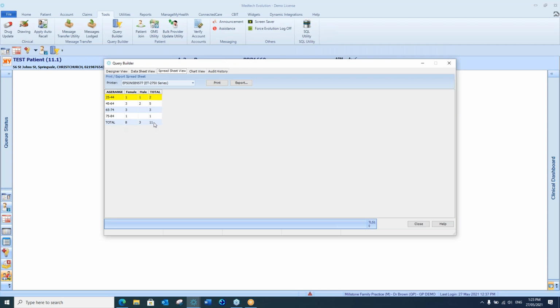So whilst I can see quite clearly that I have 11 patients, if you're looking at a database that has thousands, you're not going to be able to add those up in your head if you come in here and go 1, 2, 5, 7, and so on. So by using the spreadsheet view, it will count it up for you. So you get a total of the number of patients that you have. I have 8 female, 3 male.